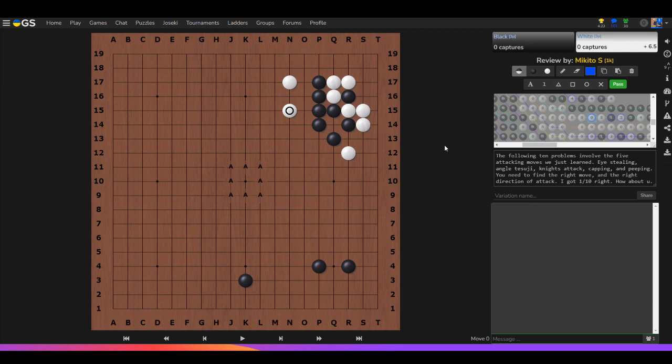Okay. So now we're at the 10 problems. They involve the 5 attacking moves we just learned: eye stealing, angle tetsuji, night attacks, capping, and peeping. These are very severe moves that we need to learn how to use. You need to find the right move and the right direction of attack.